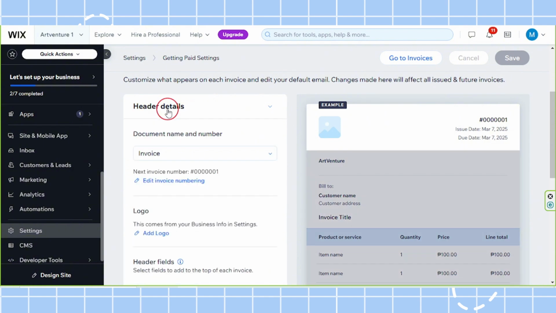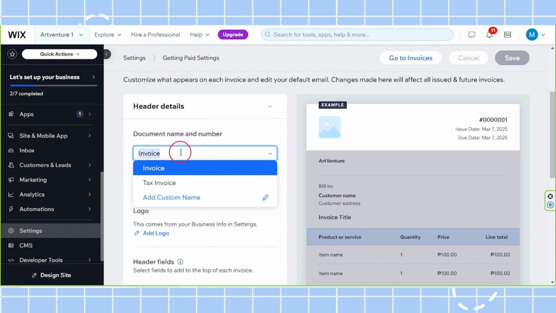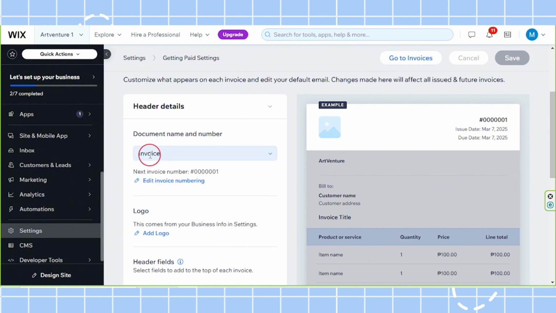So for the header details, input your document name and number. You can choose from preset ones over here, or you can add a custom name. So it all depends on you.